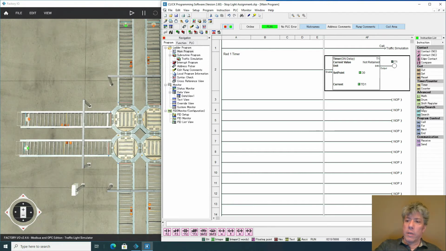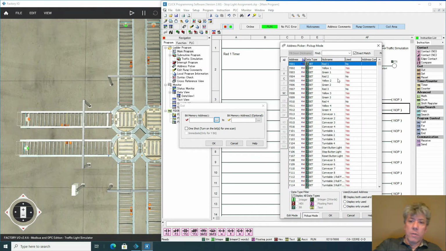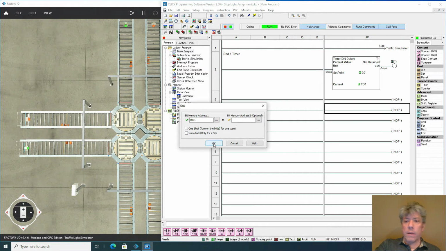Okay, so why don't I put an output? Like I said, I'm going to use 4 timers, so there's 1, 2, 3, 4. I'll leave those open. I'll move it down there. It'll only let me put it in certain places. Okay. So I want the red lamp 1. I've already named these for you so you don't have to do that. But Y001 is the output to drive red light 1. So I'll say OK. Okay, so there we go.